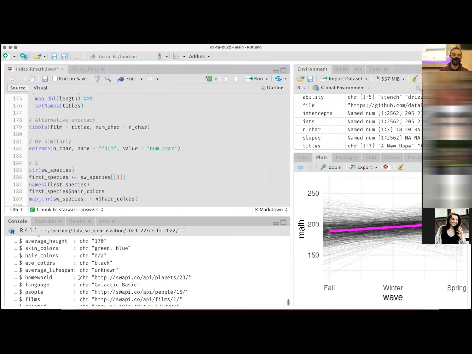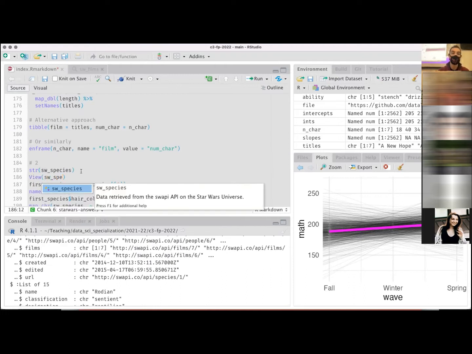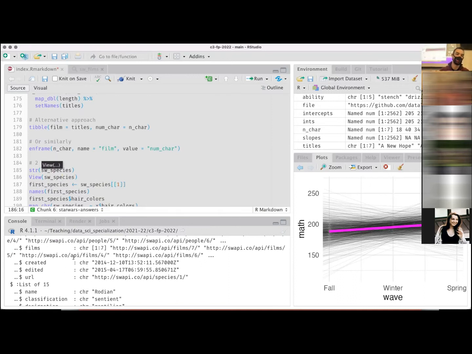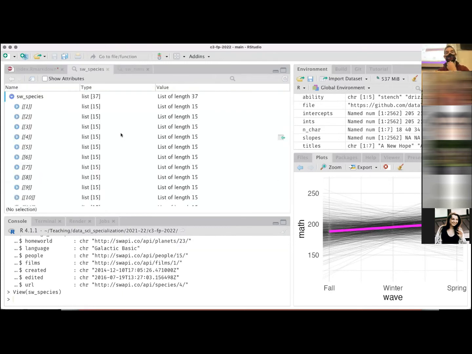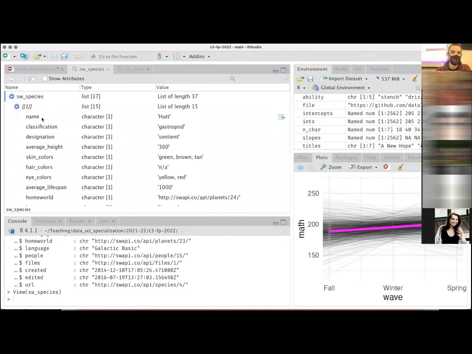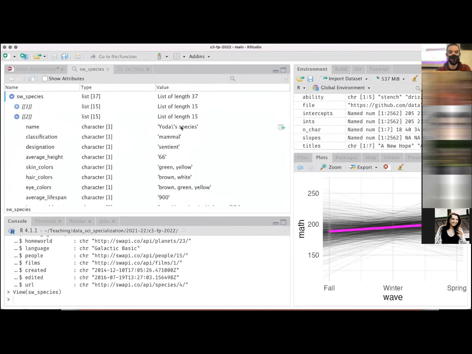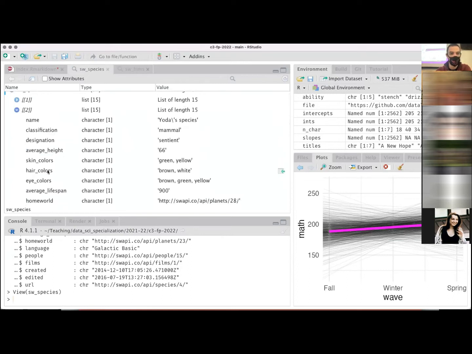We can look at the structure of SW species. I might be weird, but I actually prefer this output down here, but it's harder when I'm projecting because it's so zoomed in. Okay, so here's SW species. There's a bunch of different species, right? The first one is called Hut. The second one is called Yoda's species, okay? And you can see down here we have hair colors, okay?